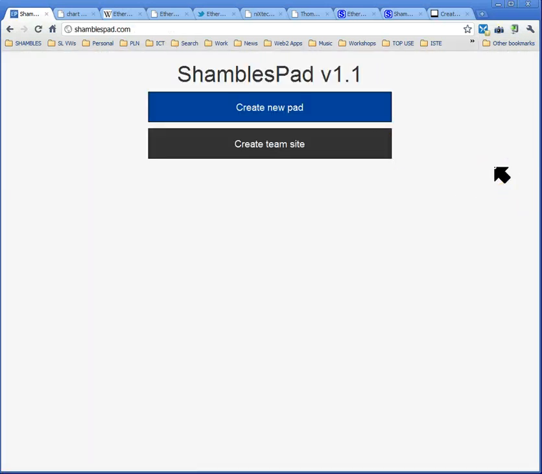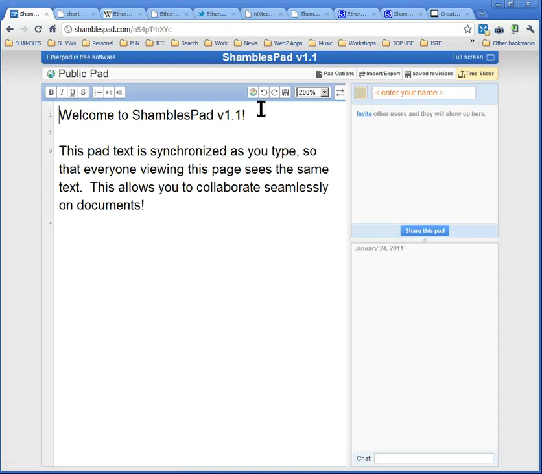It doesn't look exciting, but let's just see how easy it is to create a pad. We go here, click on it, and that's it. That's all you have to do. There's an address here which has been given, ShamblesPAD.com, and some awful code numbers and letters, N54PT4RXYC, and it's case sensitive.